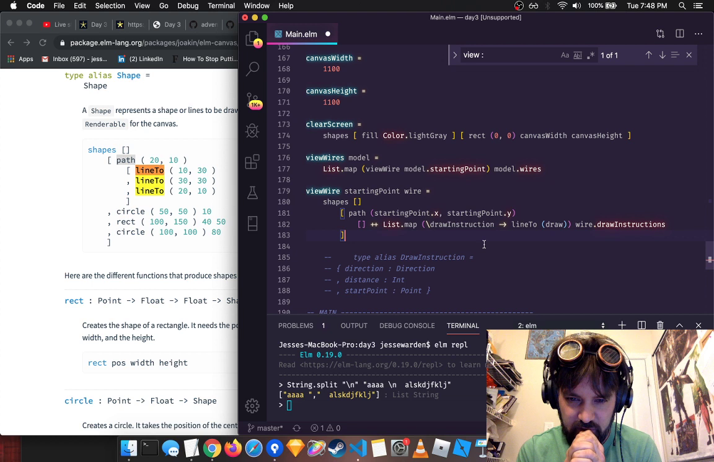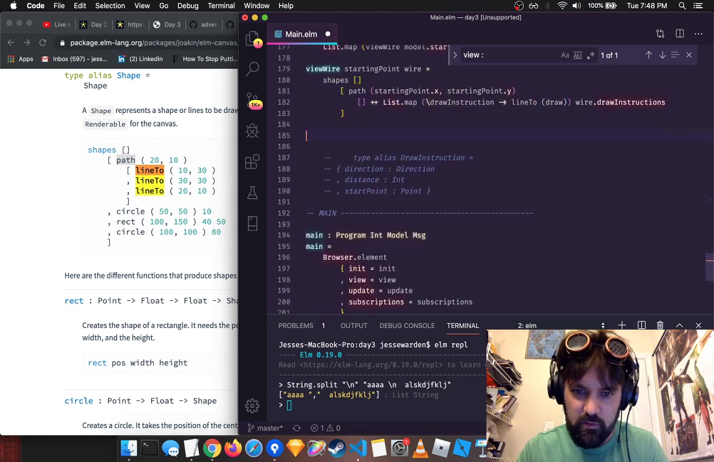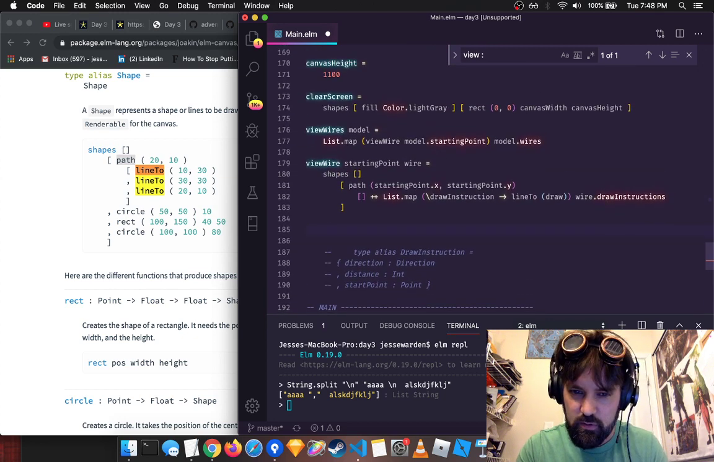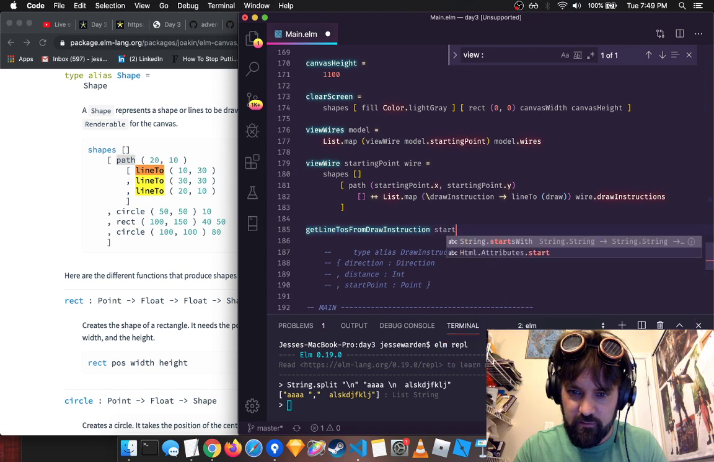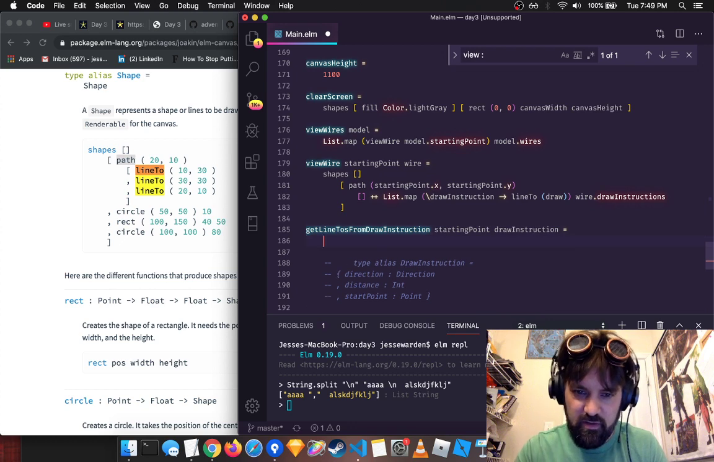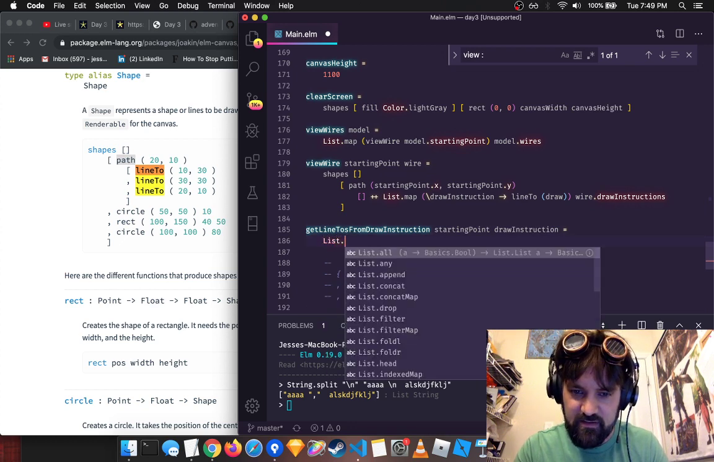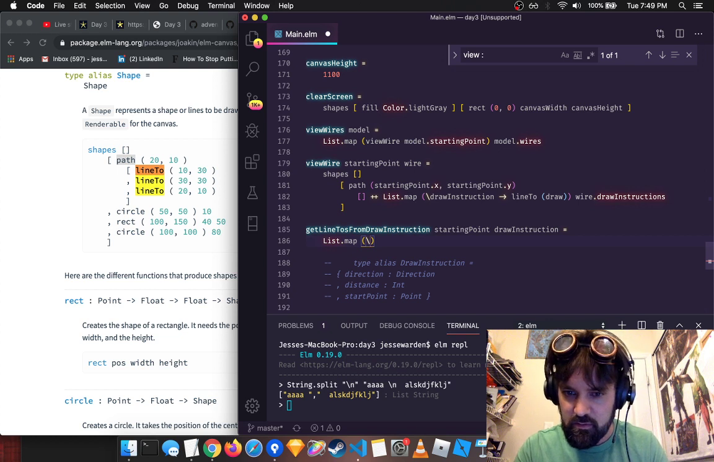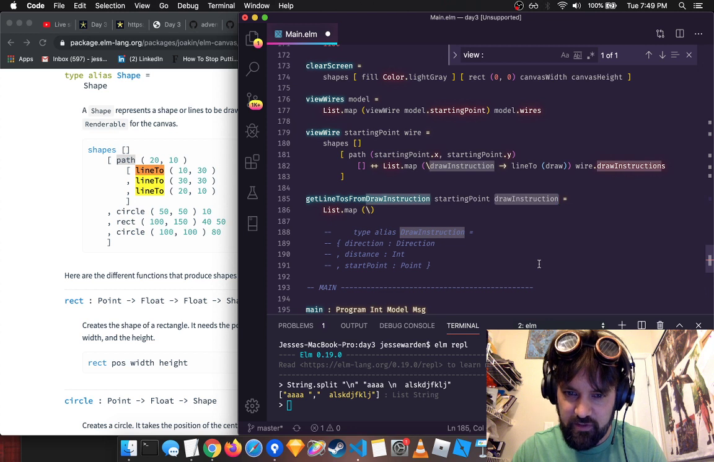All right, so we're going to start with the starting point. Okay, I got an idea. Let's do get line twos from draw instruction. I need to know where to start. I need the draw instruction. You give me those two things, and I can do a list dot map on the draw instruction direction and distance.